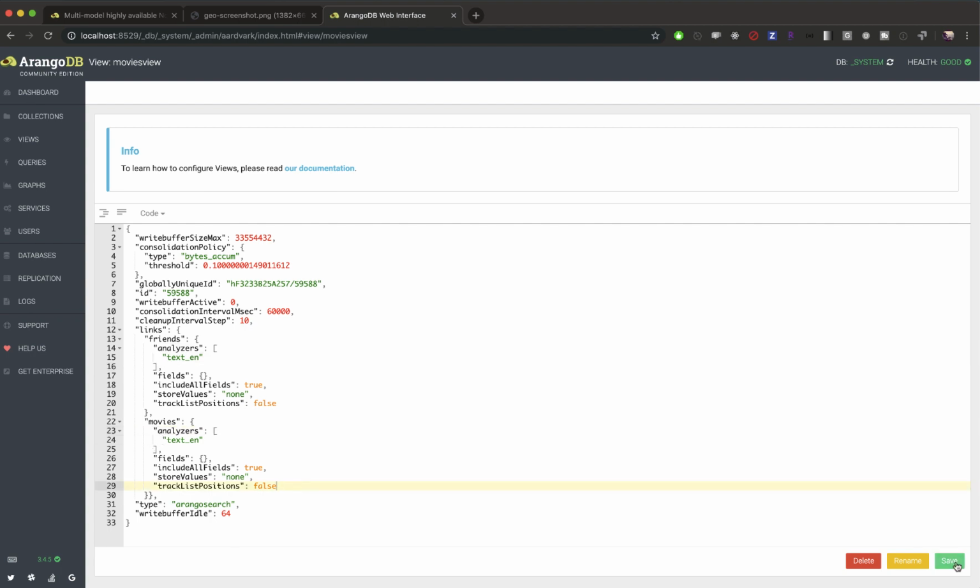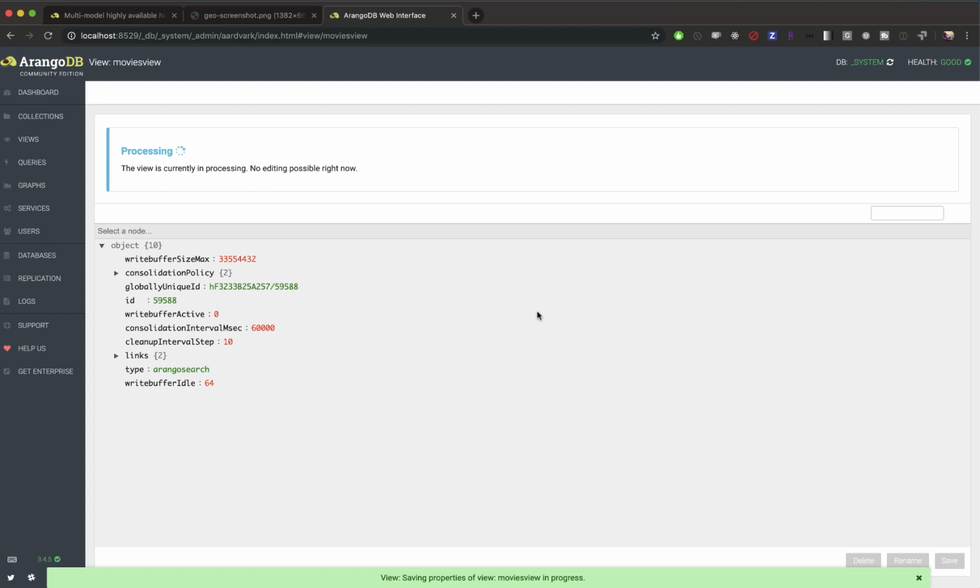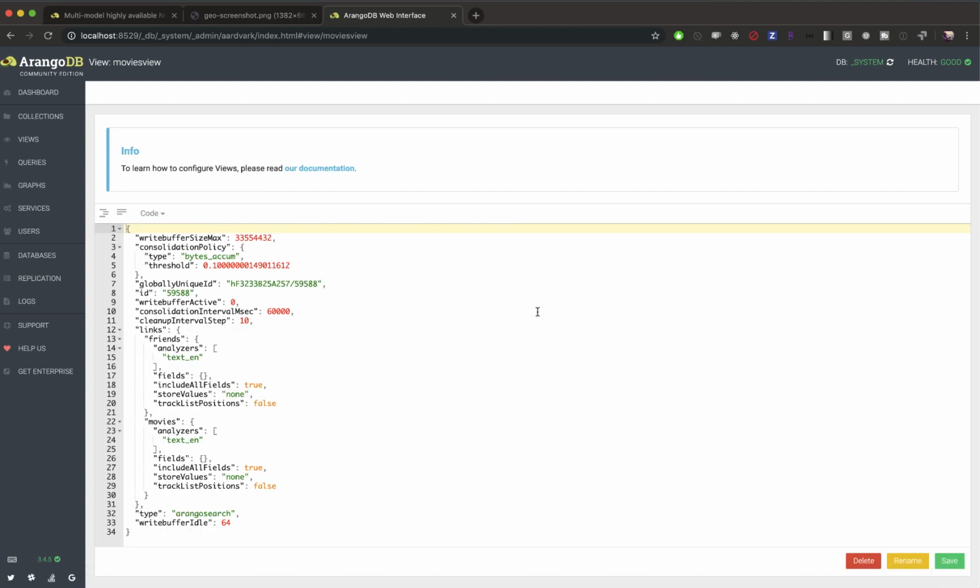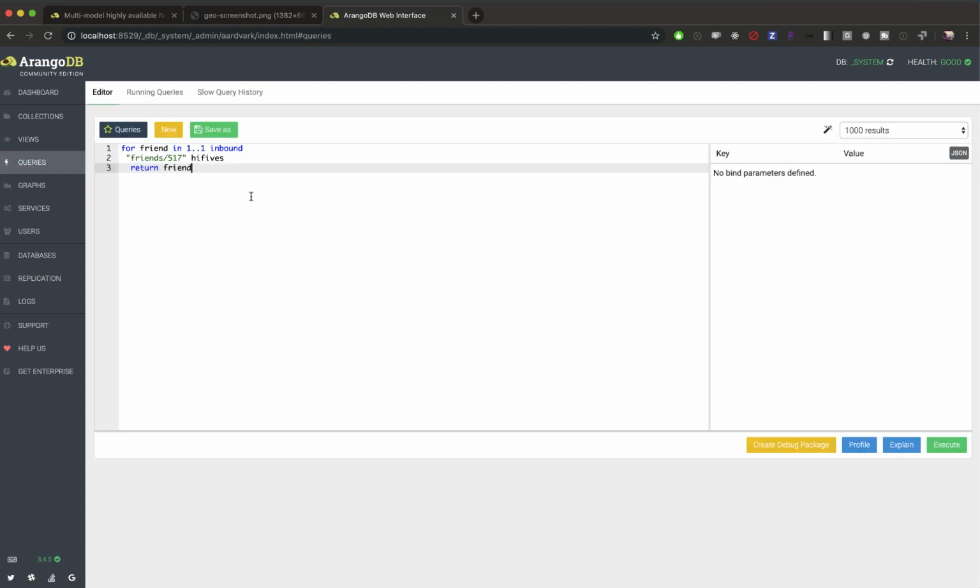So now we can go ahead and hit save. And it is going to then parse through our collections, make sure that that is all ready to go. Ta-da! And we are good to go. Now we can run queries against our view itself and search friends and movies at the same time. We can simply go for results. Of course, you can call result whatever you want, in movies view. Let's go ahead and do a search.